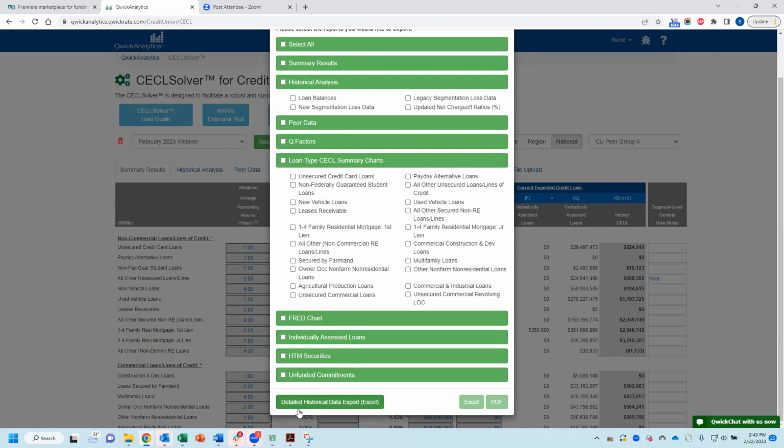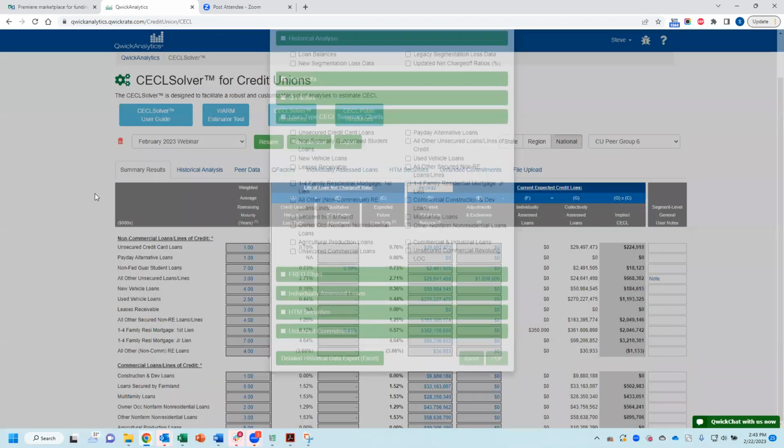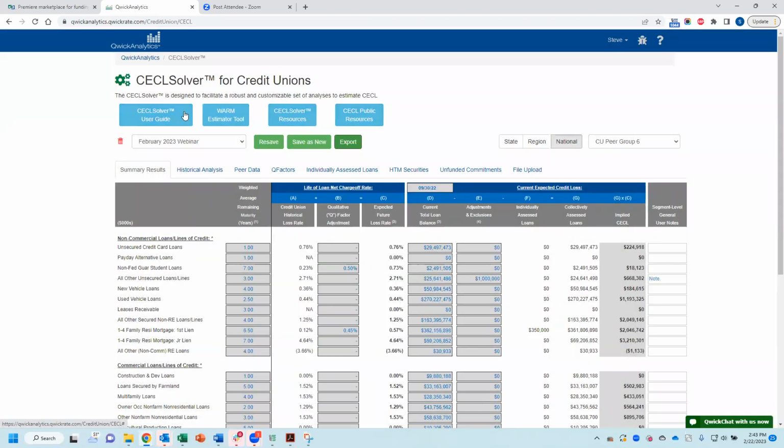And then also separately here, there's a button if you want to do that detailed quarterly data dump, we call it, where it just has every quarterly value going all the way back for your whole portfolio: balances, charge-offs, recoveries, so that if you were doing a secondary audit of some of the calculations, you'd have all the data that you need to complete that. We always have extra resources up here.